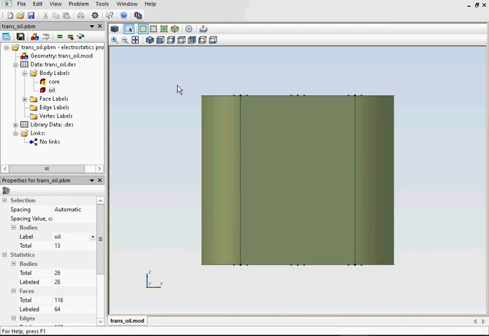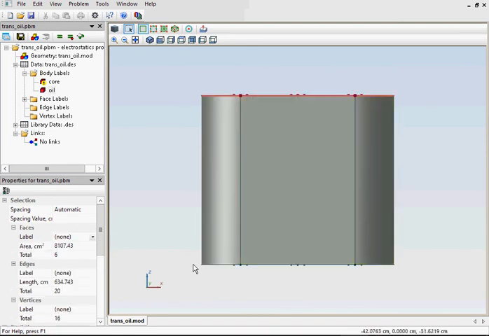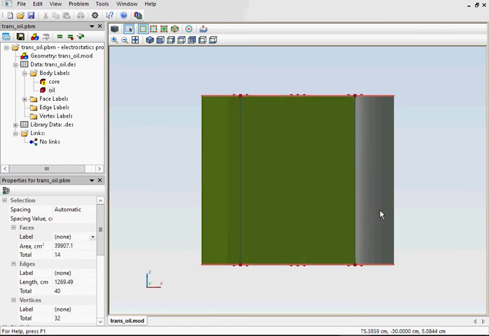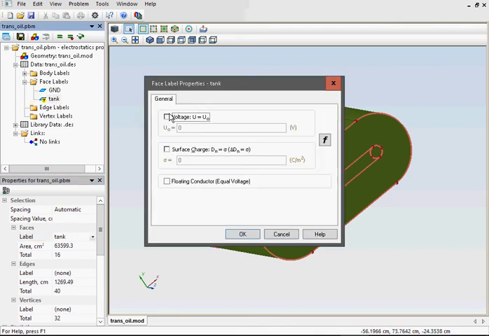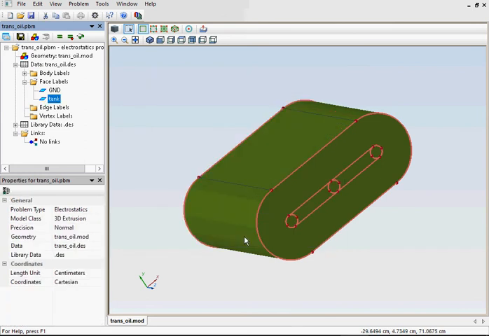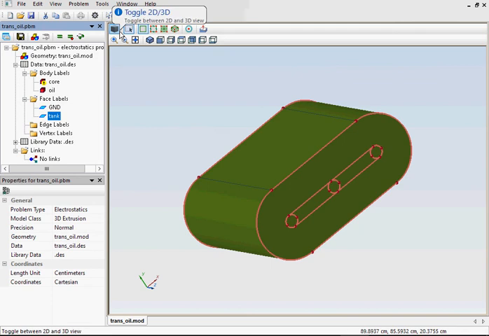Let's again make the oil opaque and select the faces. Top, bottom and side faces, and the face on the other side. I will give them the name tank and assign 0 electric potential. OK. This way you can add more and more elements to the model. Let's add the winding.